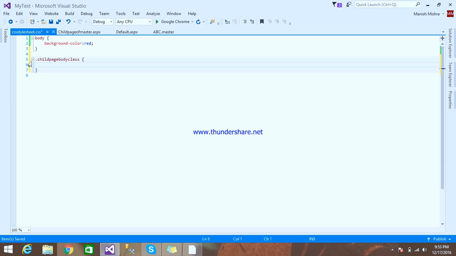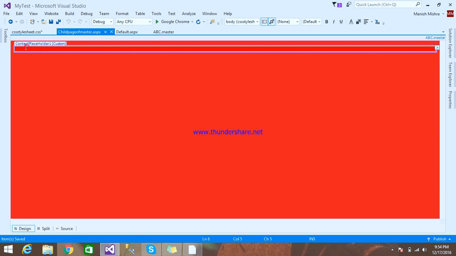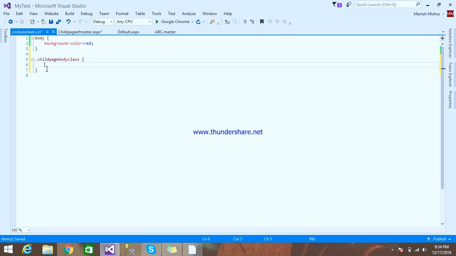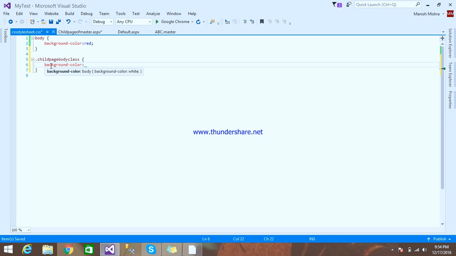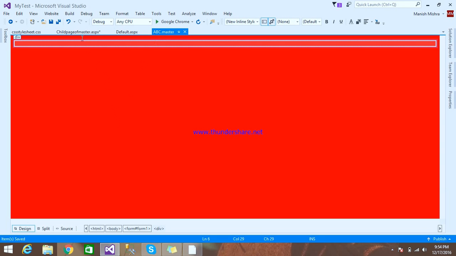Now what I'm doing: the main master page body color is red, but now I'm going to do child page body class, meaning the body portion, this portion where we can type something. This is the body portion of the child page. So we are going to change its color to something else; the background color is going to be yellow. See here, yellow. If you come here, no change has been done.